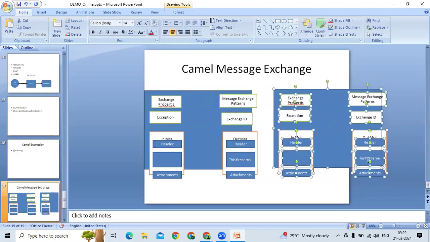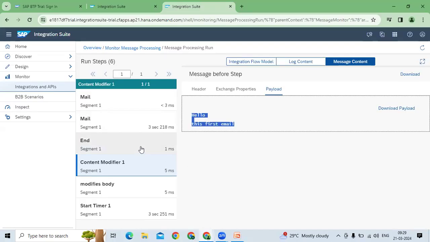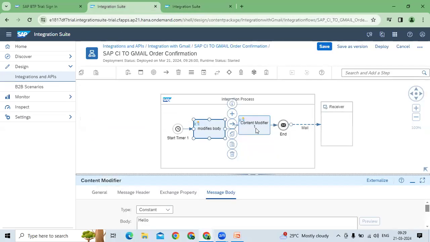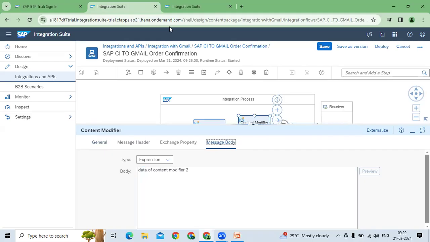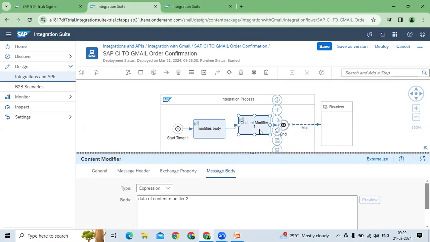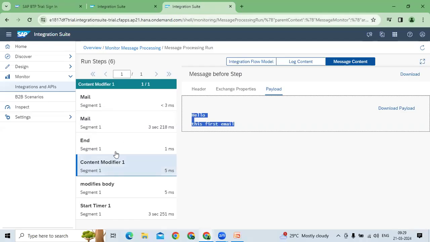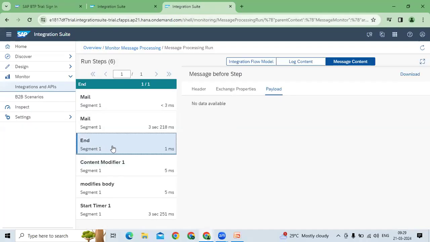For the second content modifier, the input will be this. But what is the output? In the content modifier, we have written the body as data of content modifier 2. The output of content modifier 2 can be seen at the step end. So if you click on the end step, you can see the output of content modifier 1.